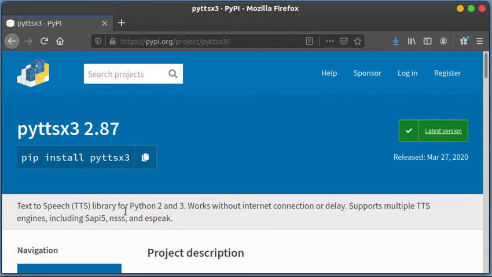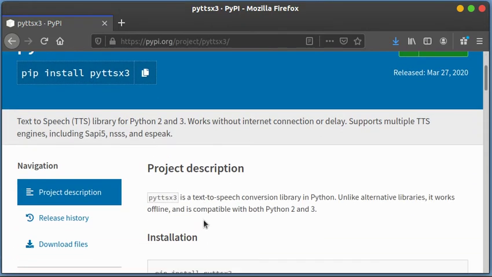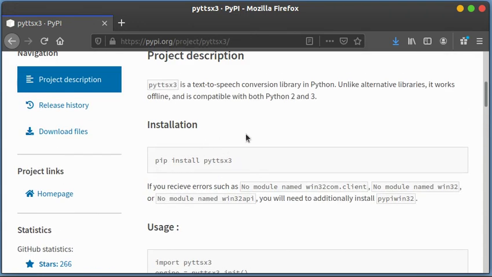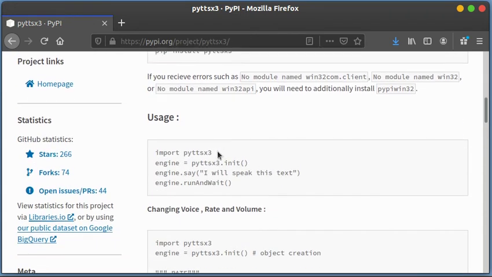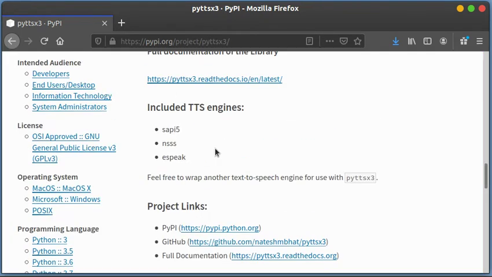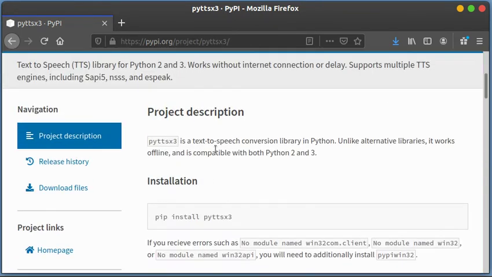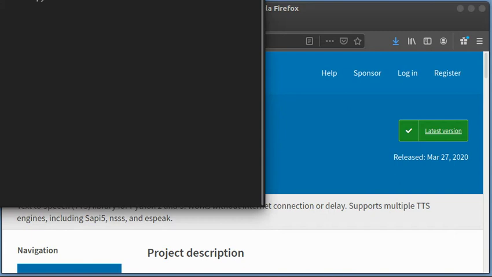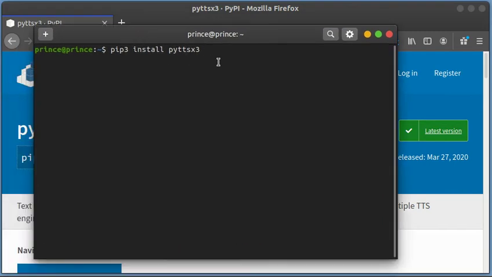To install a package, you need to have internet access. You can go down and read about the installation, how to use it, and a bit of documentation about how to use a specific module. I have already gone ahead and found out about this module, so let's get ahead and use it. To work with it, you simply open up your terminal. I'll bring up my terminal here, and you simply type in the command. Let me type it again.